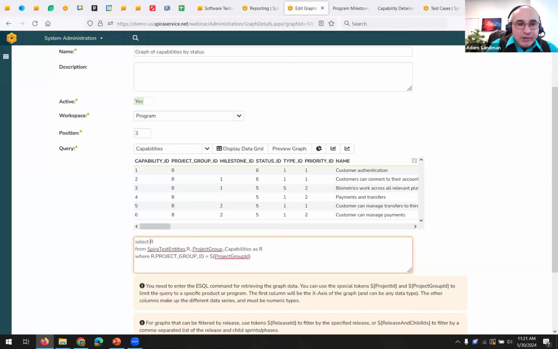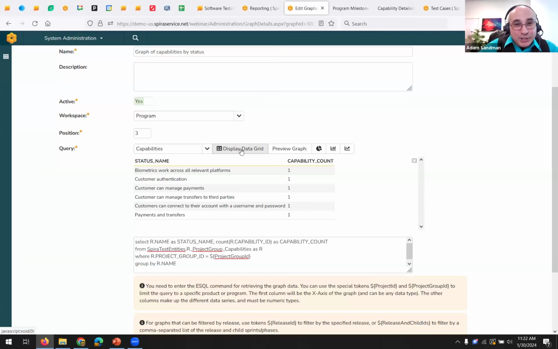So what we'll do is we want to create a graph that is status. So that is name, and we'll call that as status name. And we want to include the count of the number in that status. So we'll just do the ID, count the IDs, and capability ID as count, capability count. Okay, like that. And we also want to group by the name, so we'll put that in as well. I think that's right. And we'll do display data grid. Hey, look at that, it worked. So that's how you do the query. There's only one of each status. Oh, by status. Yep.